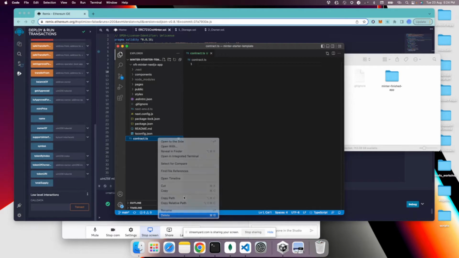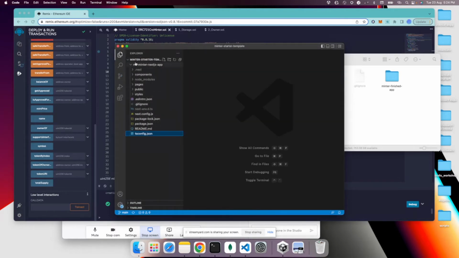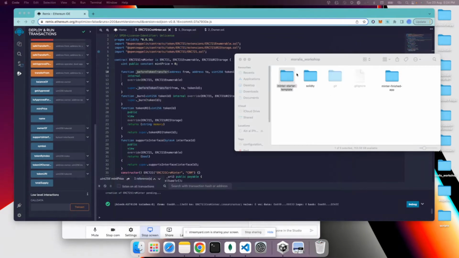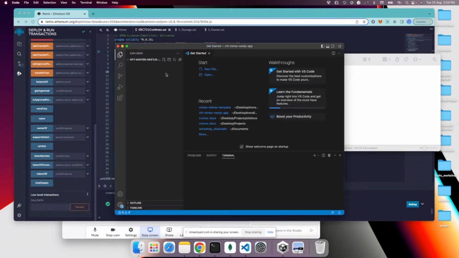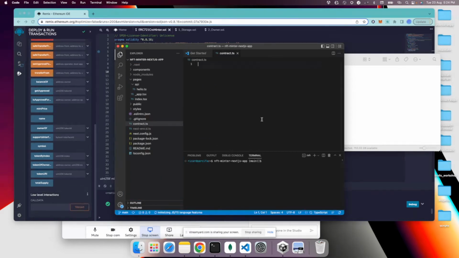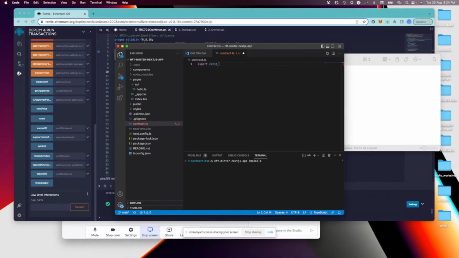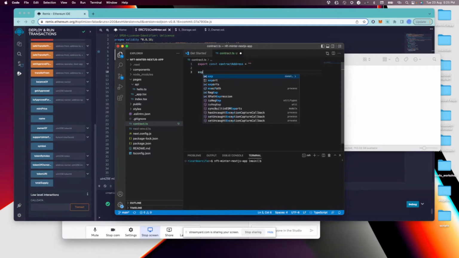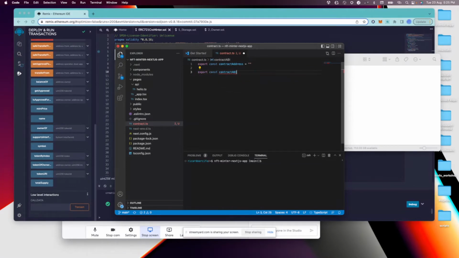Actually, we go out from here because I think I was not in the root folder. Now I am. And in here, I want to create two variables. One I'm going to call contract address. And the other one I want to call contract ABI.